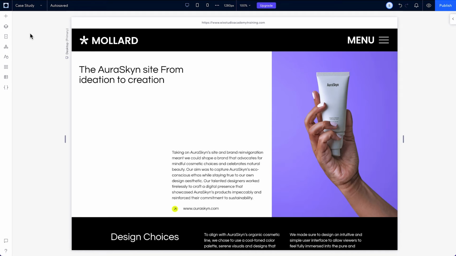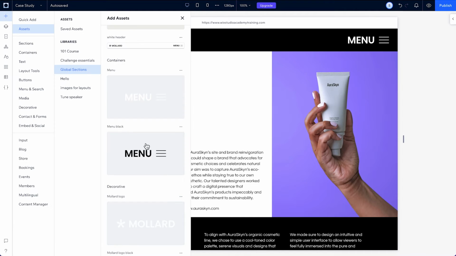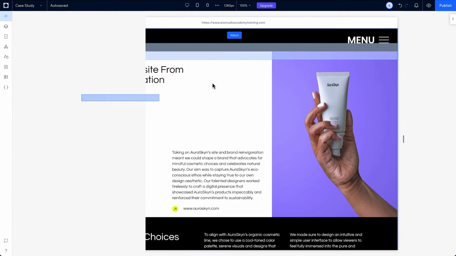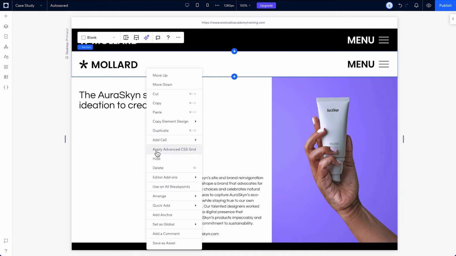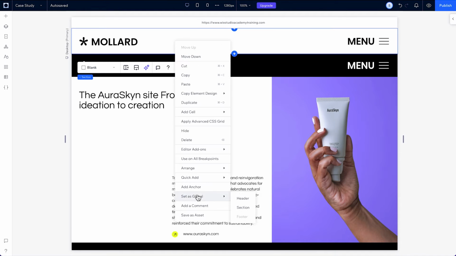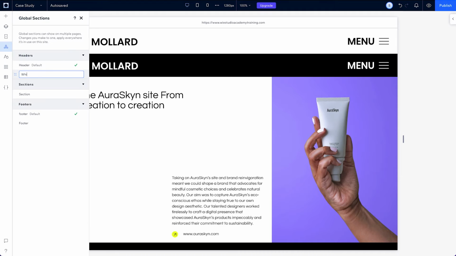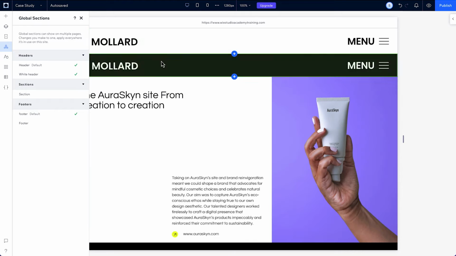You also have the option to set different types of headers and choose the one you want to use on each page. You can only set a header or footer as a global section when it is on the edge of the screen. So in this case, we can make this new section a header by moving it up and setting it as a global header. Now the global menu automatically opens and we can set this header's name. To remove the old one, just right-click and choose Remove from Page.